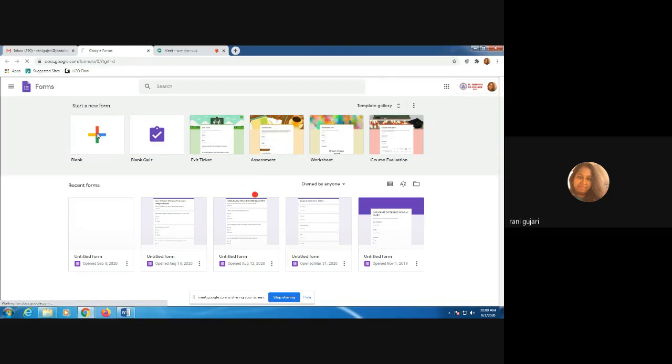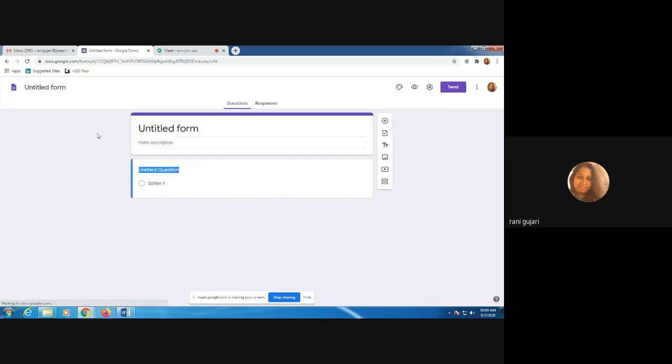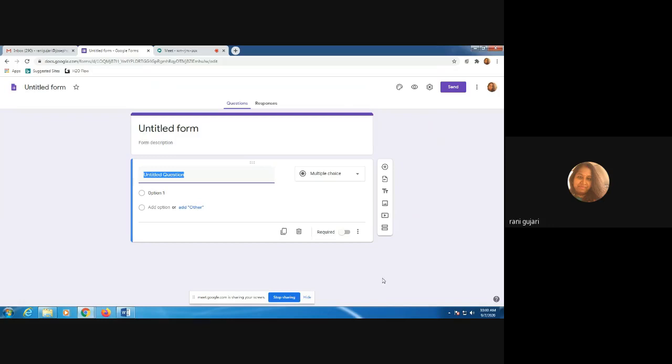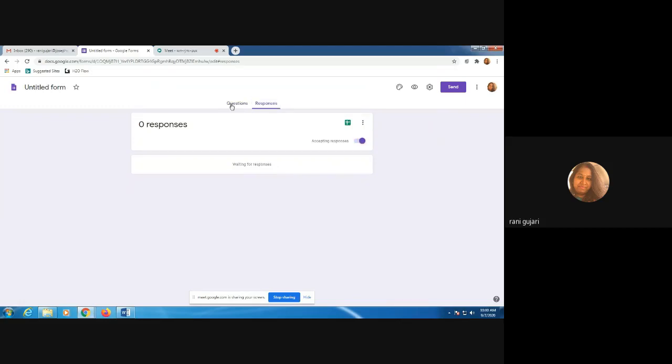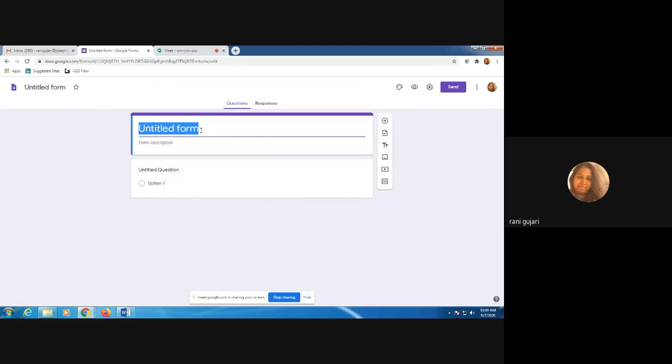As soon as you press this plus button, you will arrive at a form like this. This has two tabs. First one is questions, second one is responses. Okay. So in the first tab, questions, the first one is untitled form. This is where you will give the heading of your questionnaire or the topic that you want to research on. So right now I'll write it as how to create a Google form.